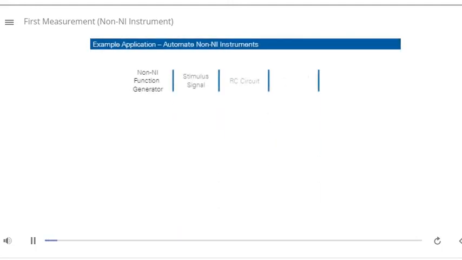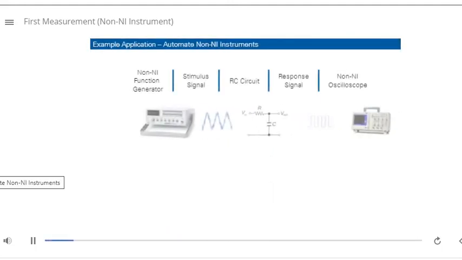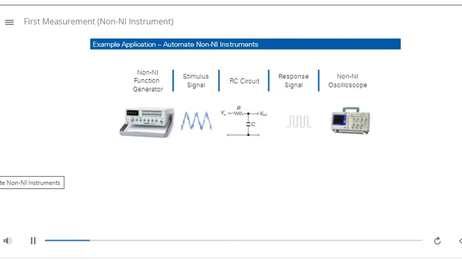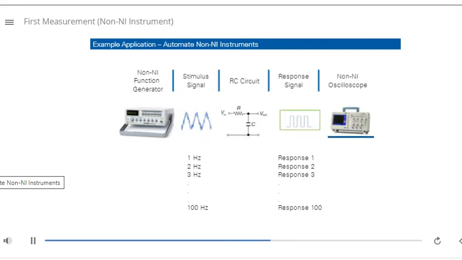Let's look at how LabVIEW helps automate an instrument control application. Suppose you need to determine the cutoff frequency of an RC circuit by sending the RC circuit a frequency sweep of 100 different sine wave frequencies, 1 Hz to 100 Hz. To do this, you must input sine waves of frequencies between 1 Hz and 100 Hz to the RC circuit and analyze the output response signals. The function generator sends these stimulus signals to the RC circuit, and the oscilloscope acquires the RC circuit response signals.